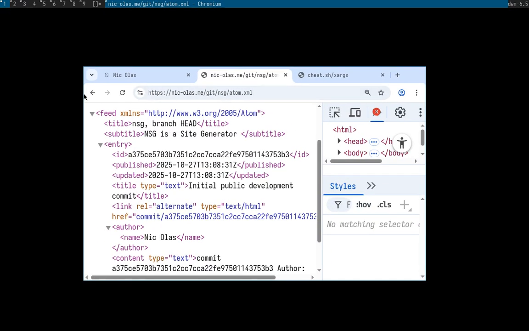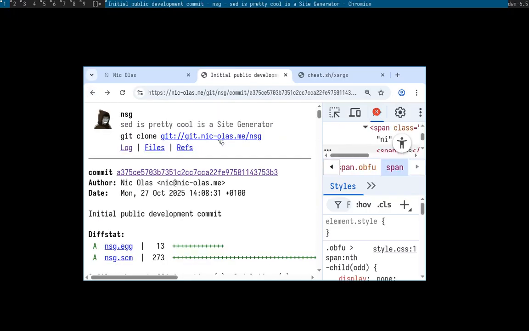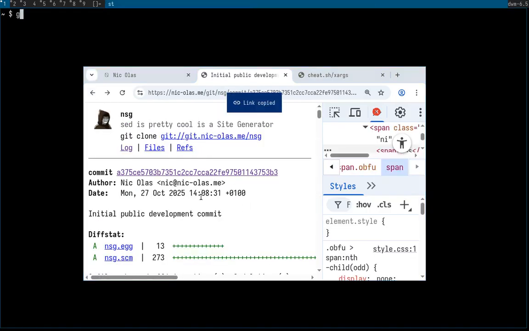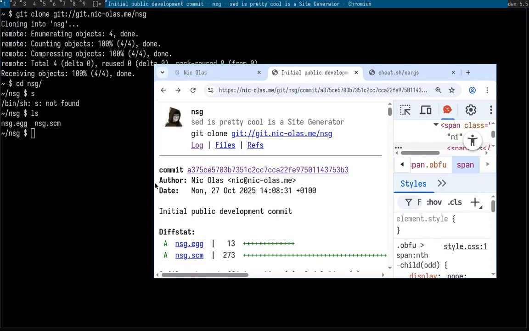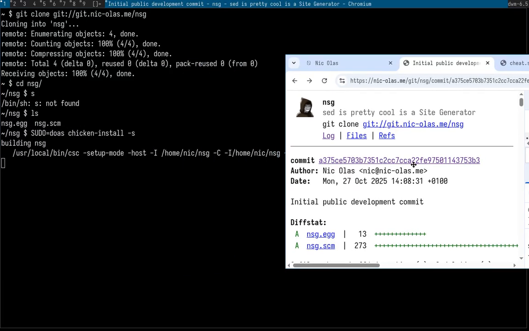You can go to my Git and check these out if you want to. Just clone them. If you just do that, copy link, it will clone it without authentication, and then you have my code and can run it. So for example, chicken-install -s and sudo equals -s, and that will install it, hopefully.